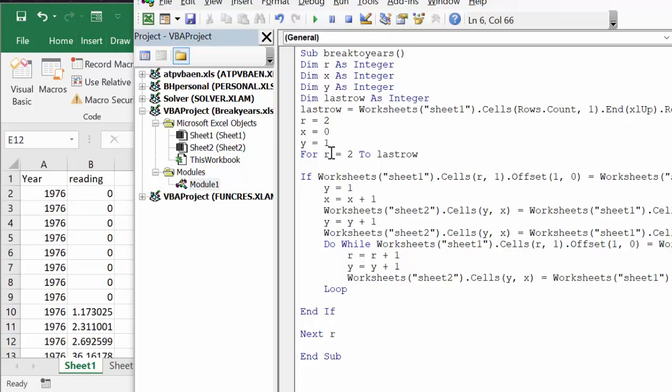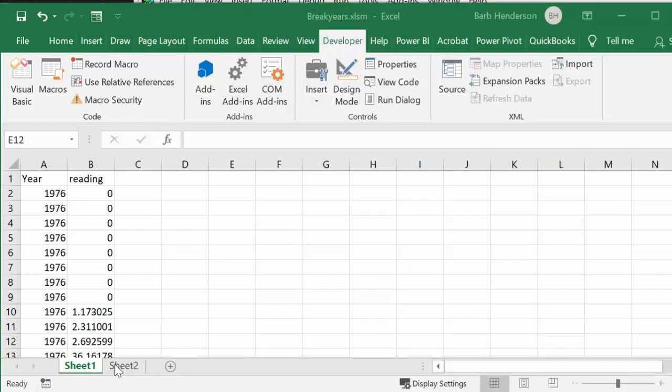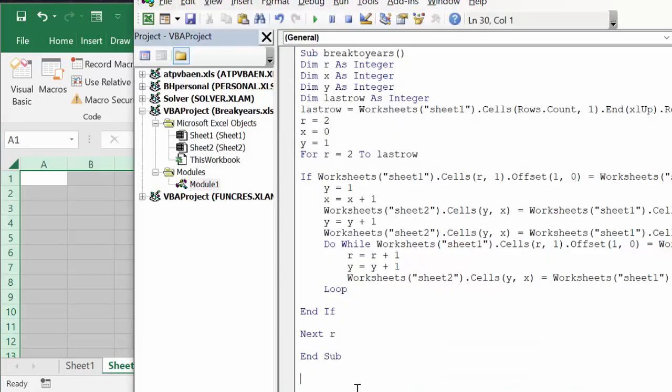And so now for R2, which is the row here, and then for the last row, you're going to do all these steps. So the first thing, I'm just going to click to sheet two here so we can see it go. Okay, so why don't I F8 through it, and then we can see it go through. Okay, so let's F8.